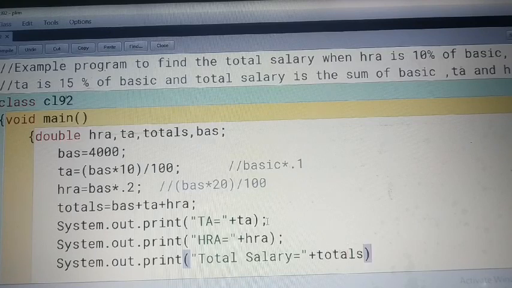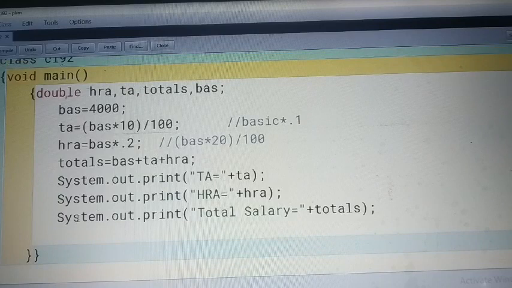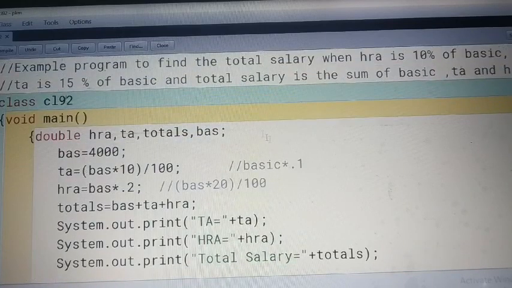So this way we have printed all results, and now what will we do? We will execute this program. We will try to execute it. Let's see what the system does. Okay, so let's see. This is your program, and this is what we have done.